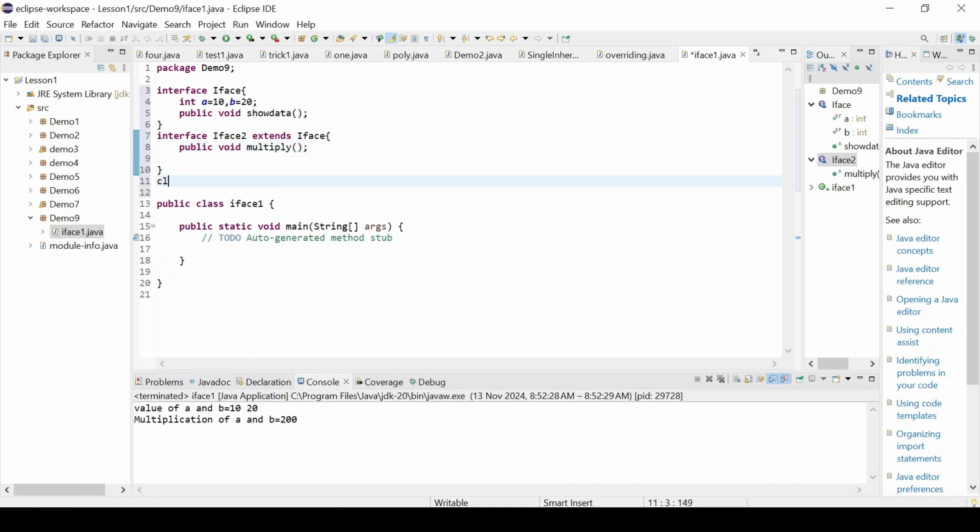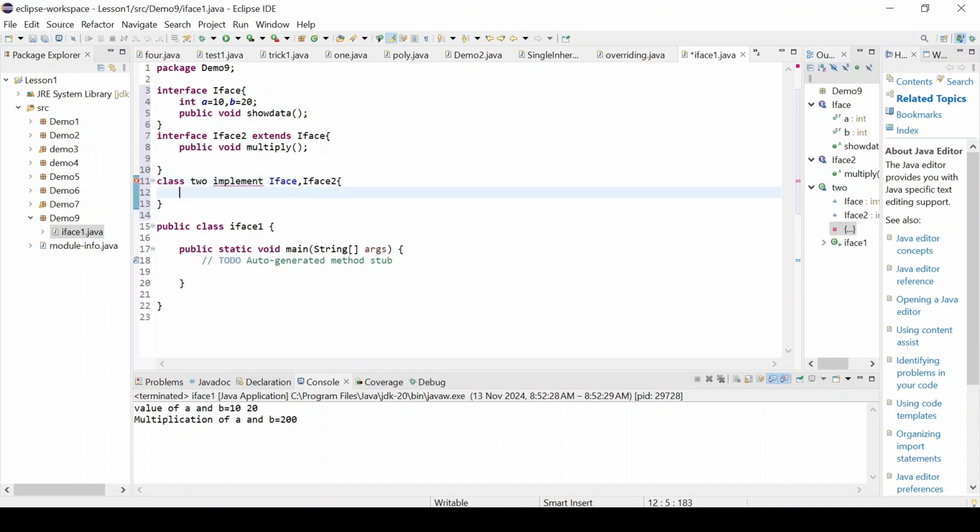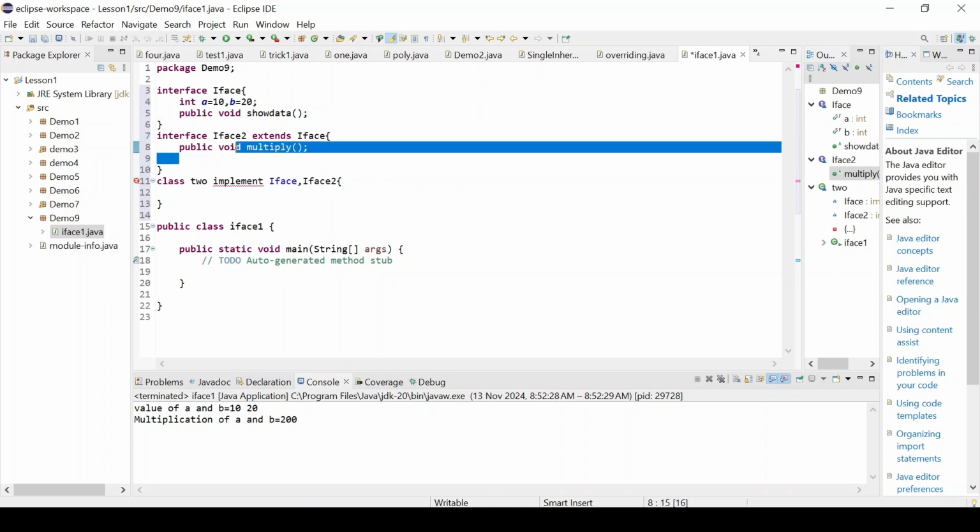Now here we are creating one class and naming this class as 2. And this class is going to implement iFace, that is our first interface, comma, iFace2, that is our second interface. And now in this class we have to give definition to both these methods which we have declared in interface iFace and iFace2. If we are not defining these methods in this class, then this class needs to be abstract.